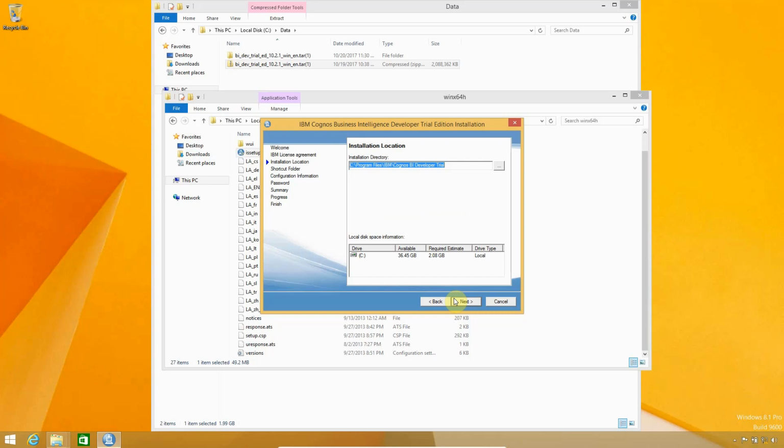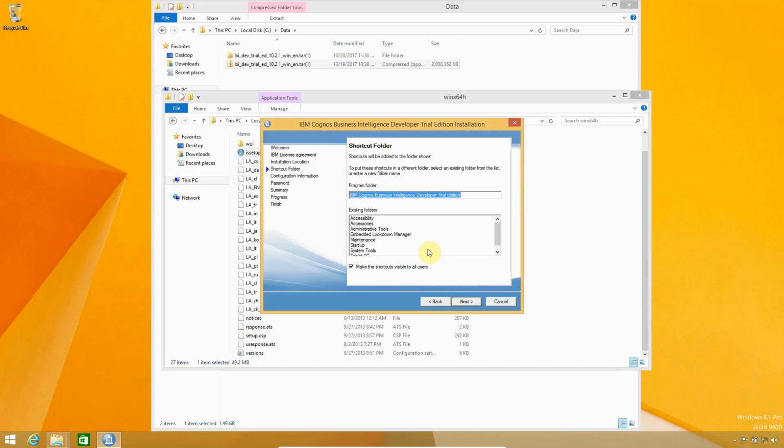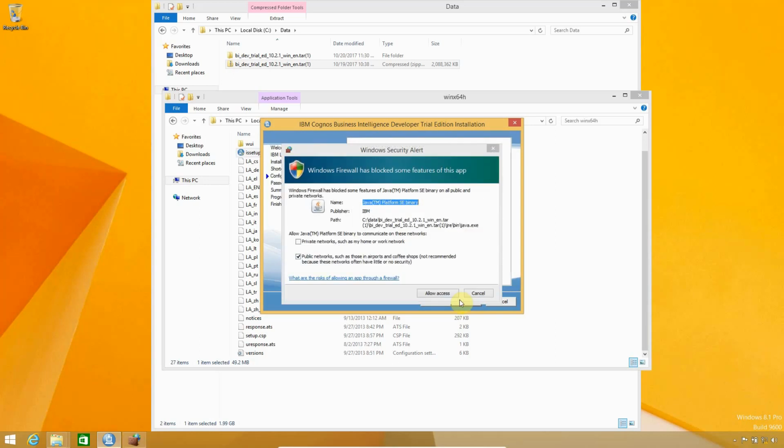And select the installation directory. I don't want to change the installation directory in the VM, so I'm going to click on next. And yes, this folder does not exist, so yes, create this folder. And shortcut, not going to change anything. Click on next. And for the Windows security alert for Java, yes, allow access on both networks.